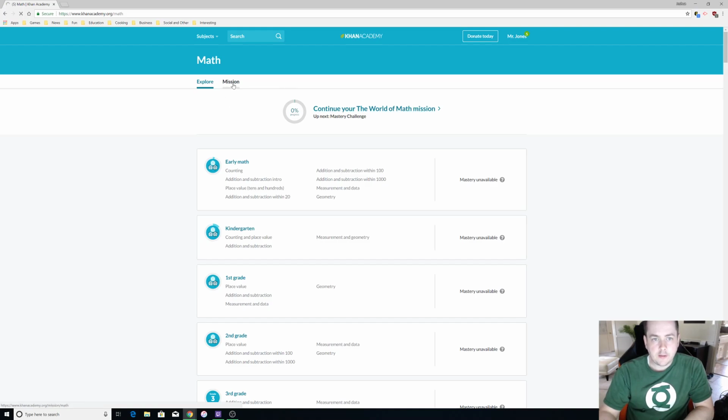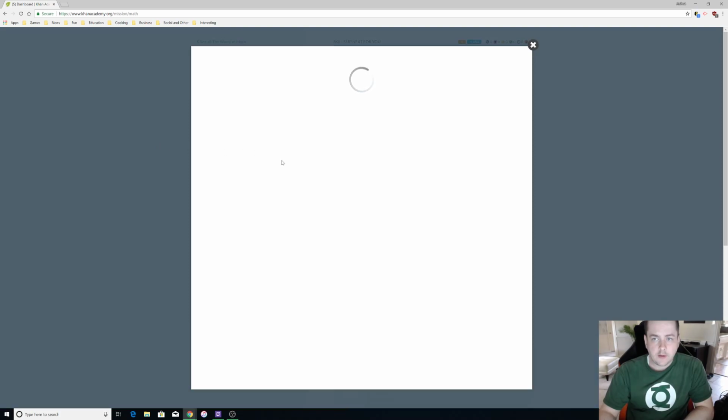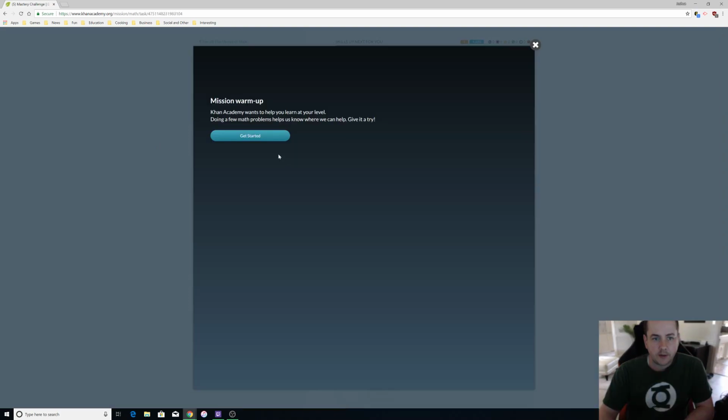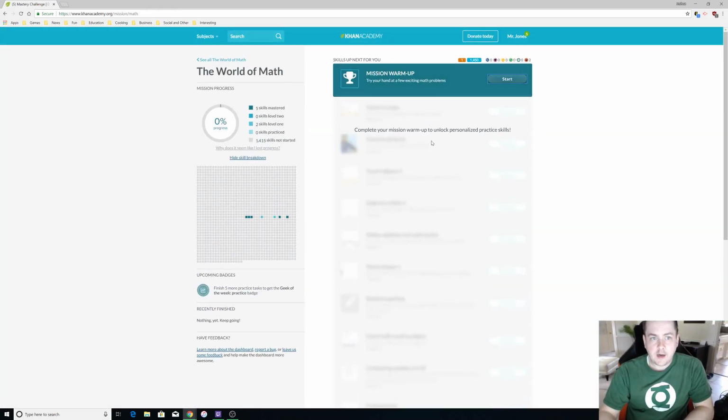So I'm going to click Mission. Again, when I start the mission, it's going to bring up a mission warm-up. I don't think I want to do this in the interest of time, but the world of math is every single skill in Khan Academy. Okay, from those really easy skills, finding missing numbers, to, let's see, this little box is limits of trigonometric functions, so a little bit of calculus. Differentiate polar functions. Okay, that's not just really simple calculus right there.